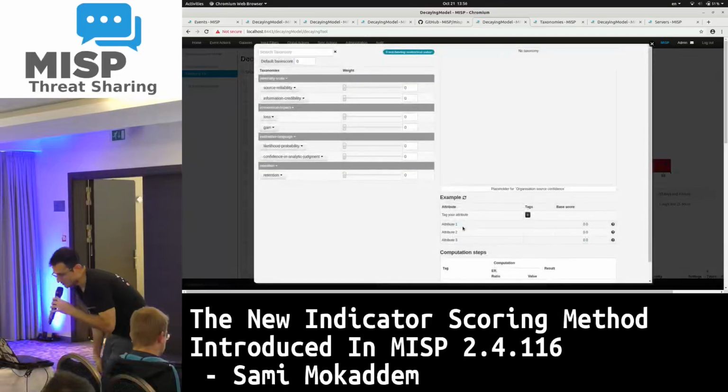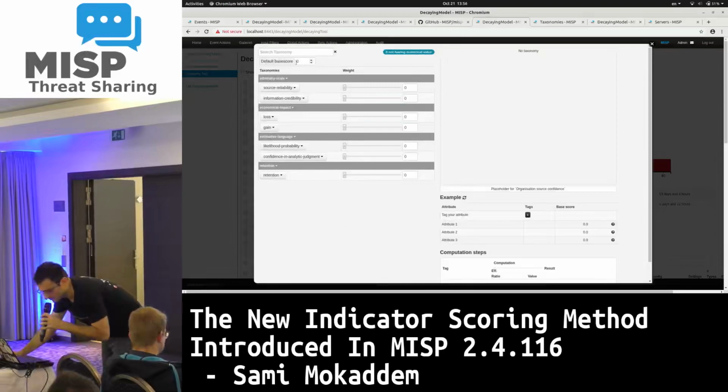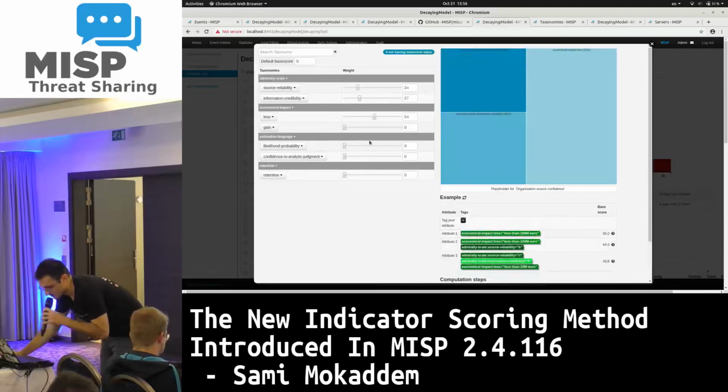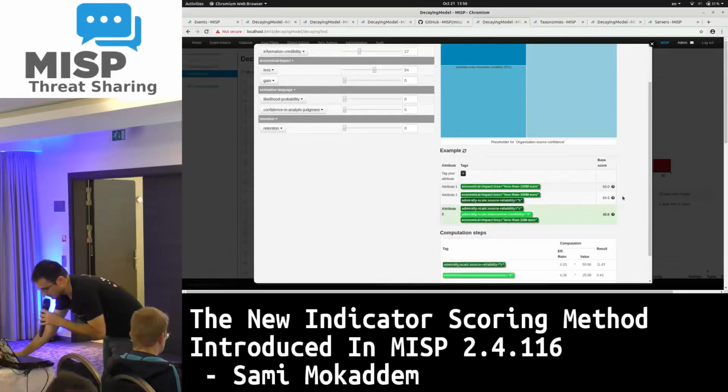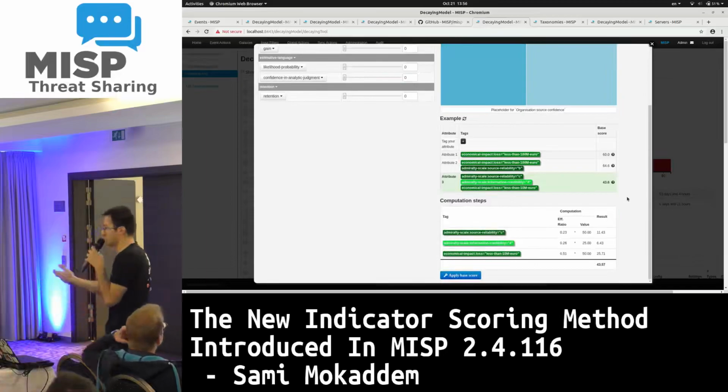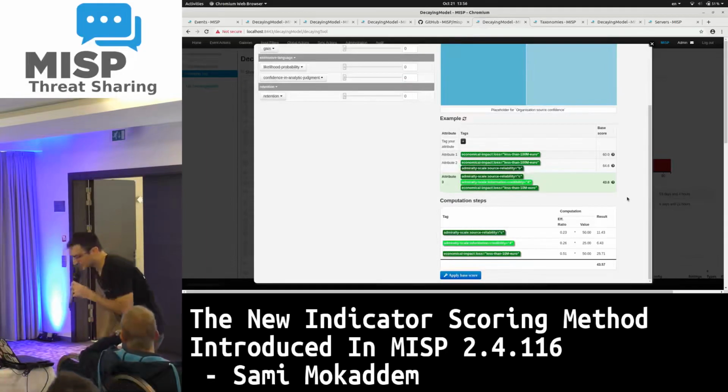For the base score computation and how important you would put the different taxonomies, you also have an interface where you can set the base score and play a bit with the different taxonomies and how they will be used to compute the base score. Then you have a few examples that show how it would be computed with these different tags so that you have a better understanding of how it works.